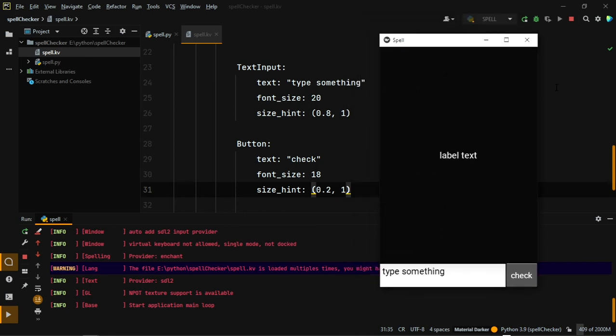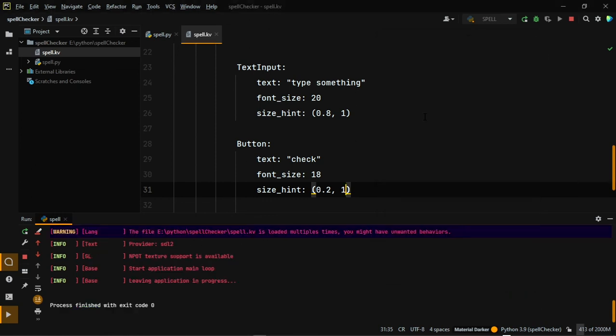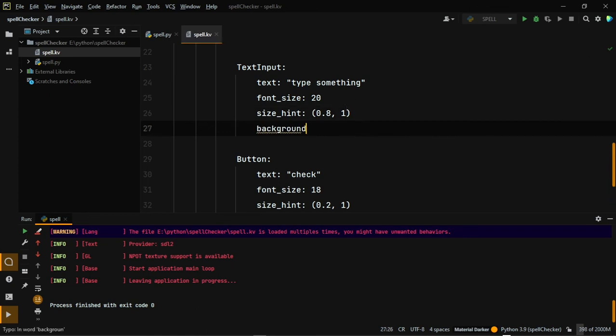Now all we have to do is color this text input and the button, right? So let's just color it. Let's color the text input first. The background color of this text input is gonna be, let's say, 62 divided by 255, 50 divided by 255, and 153 divided by 255, and for now let's say the opacity is 100%.